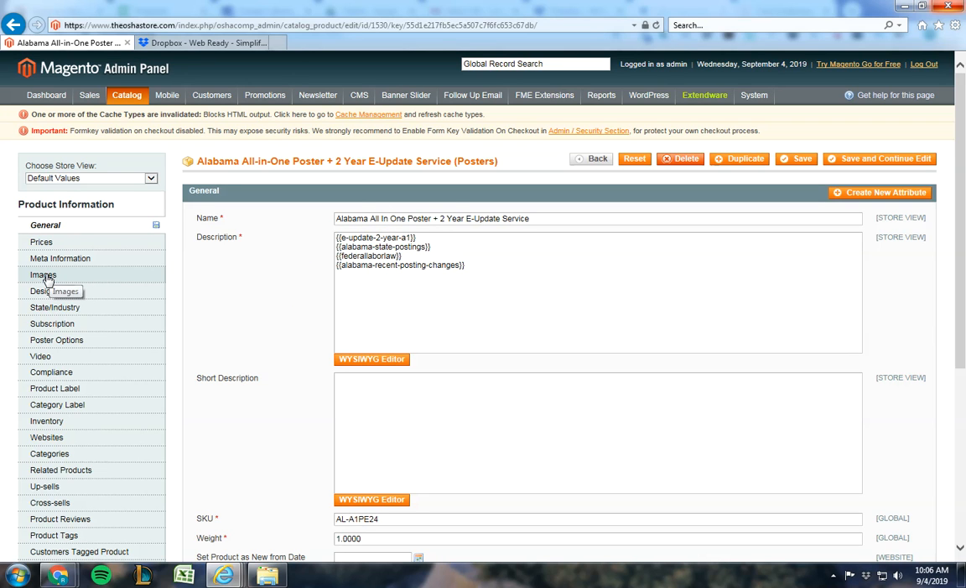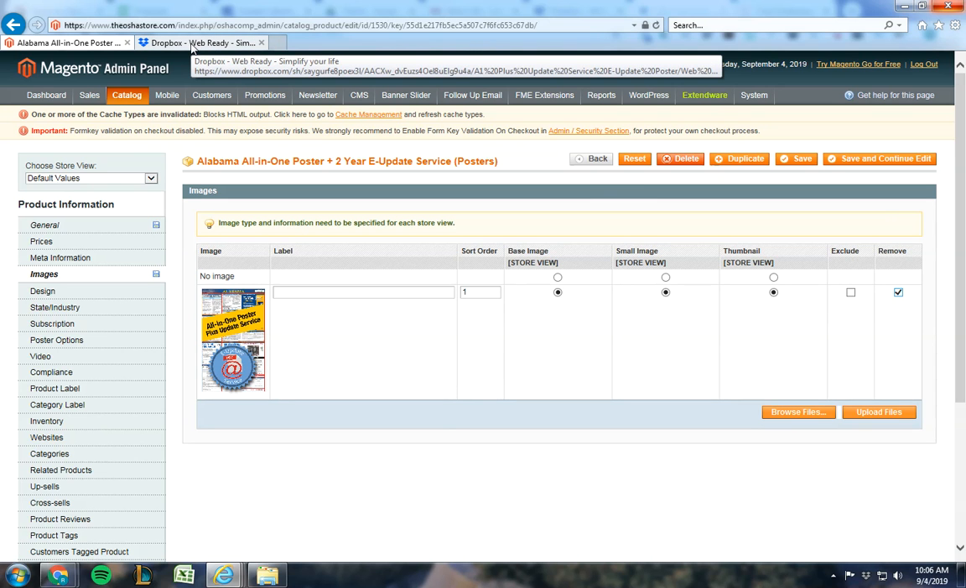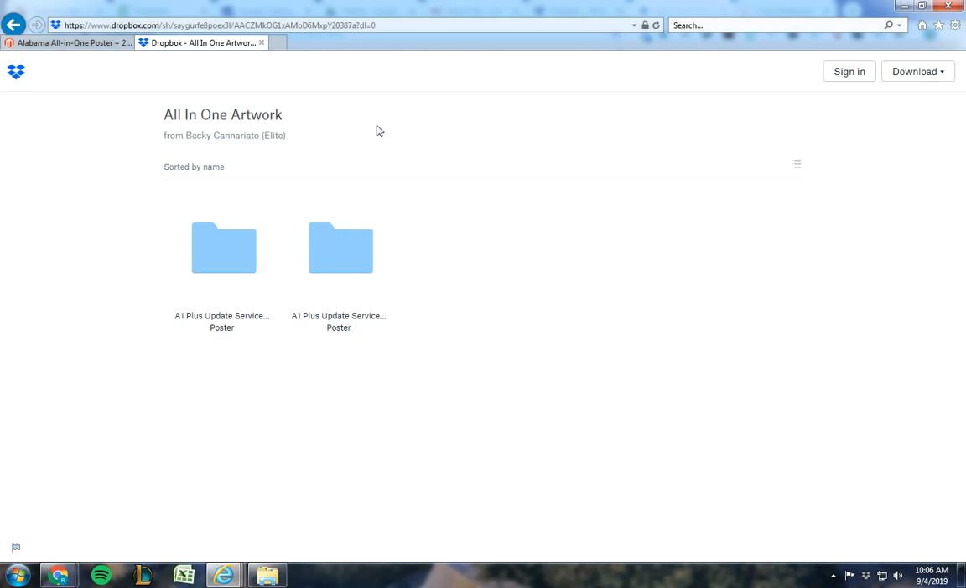Now we're going to go to the image tab on the left. The current product image is no good, so the first thing to do is over on the right here is check the box for remove. Now we're going to browse for the file that we want to replace it. To find the file, you've been shared on a Dropbox folder. It's called All-in-One Artwork, and you've got artwork in here for 2 types of product.